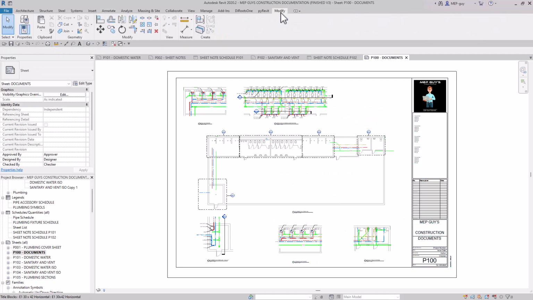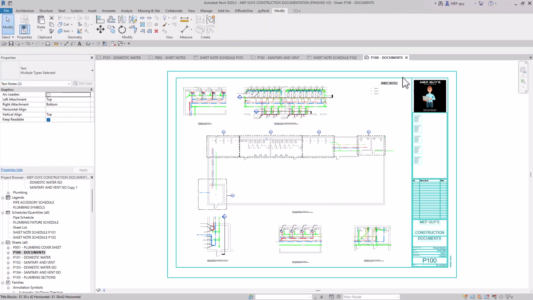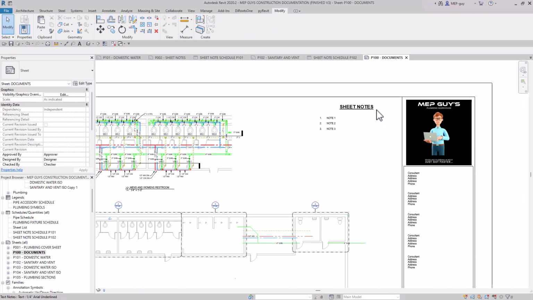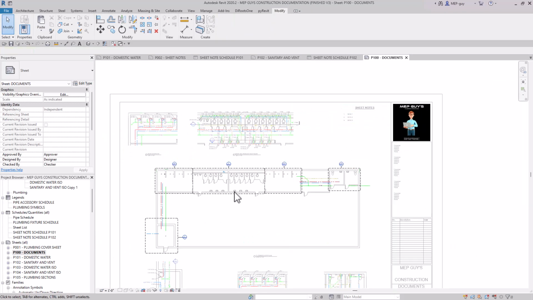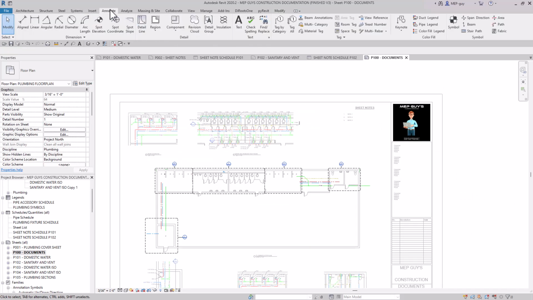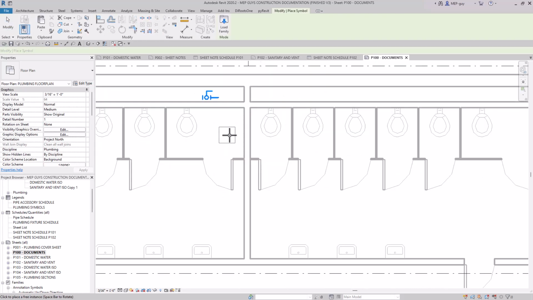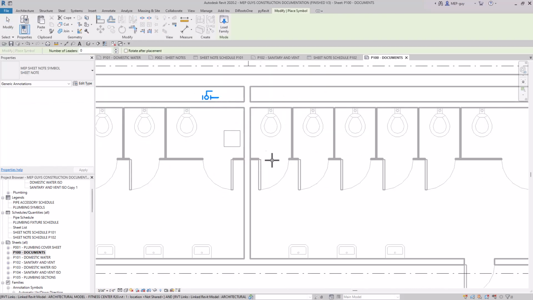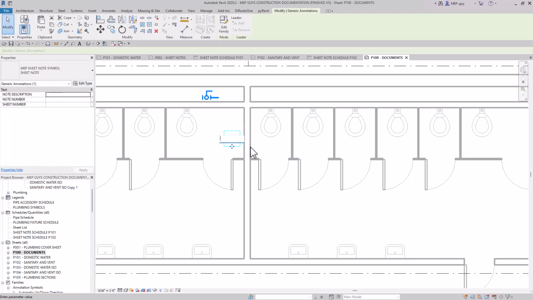And all we have to do is go to modify, paste, align to current view. And you can see I have my sheet notes up here. And I would simply just double click into one of the views, click on annotate, and we'll create a new symbol. And you can see this is showing up. So I'll just click right there and we'll just make that note number 1 and add a leader.